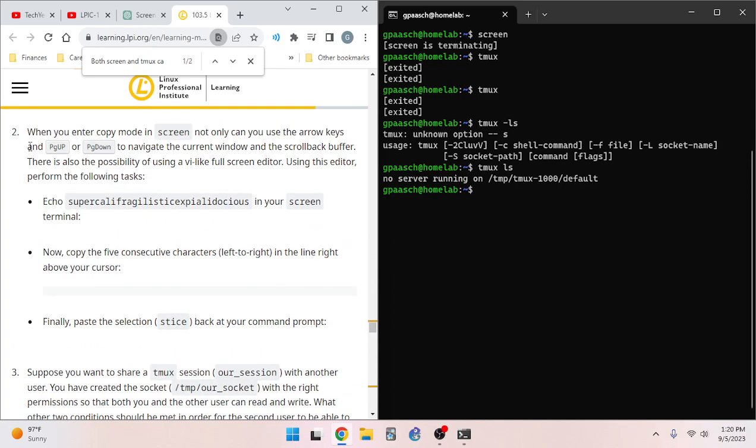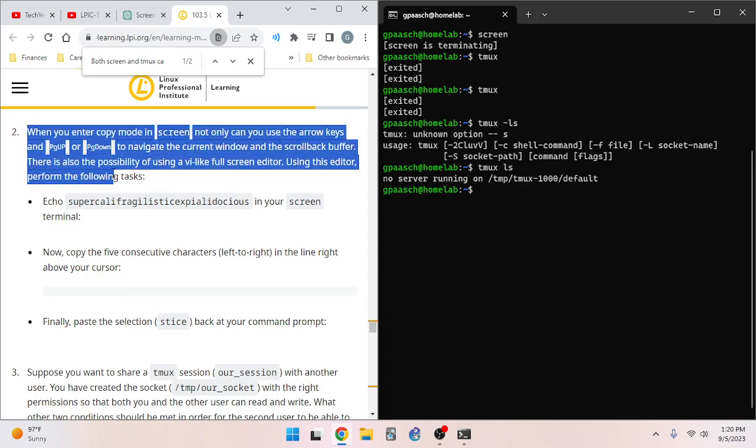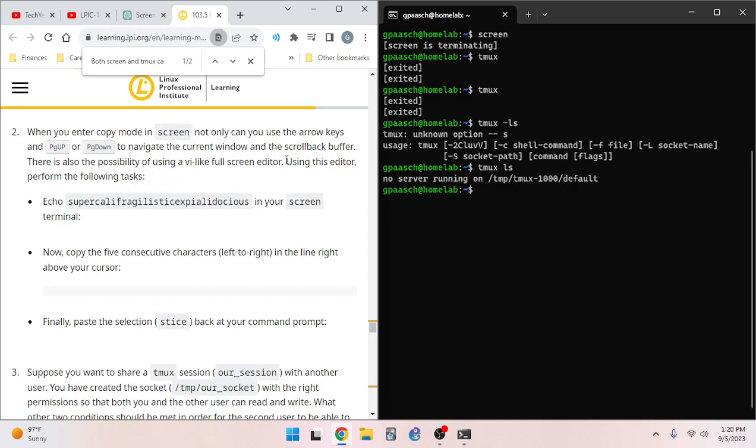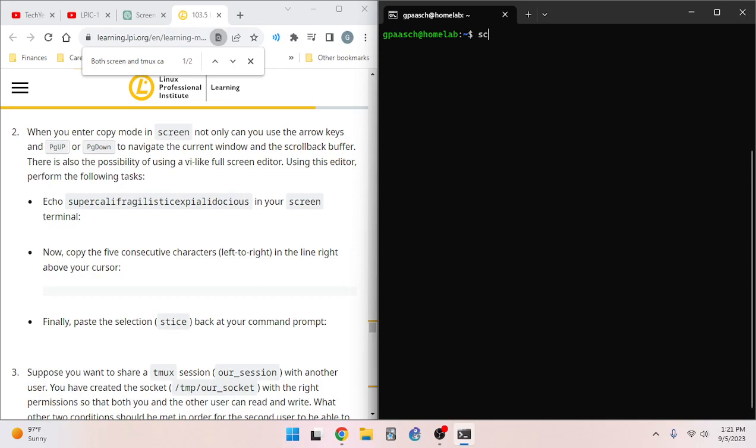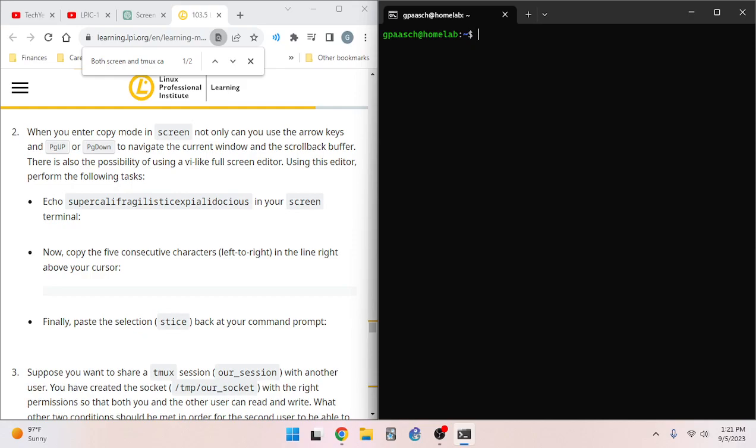So the next exploratory exercise: when you enter copy mode in screen, not only can you use your arrow keys and page up or page down to navigate the current window and the scrollback buffer, there is also the possibility of using a Vi-like full screen editor. Using this editor, perform the following tasks. Okay, so this is in screen, so we'll open a new screen.